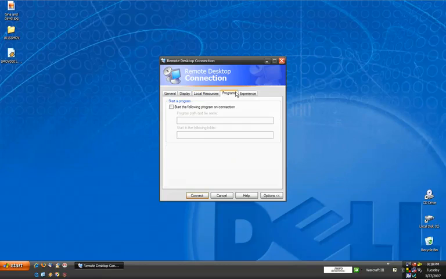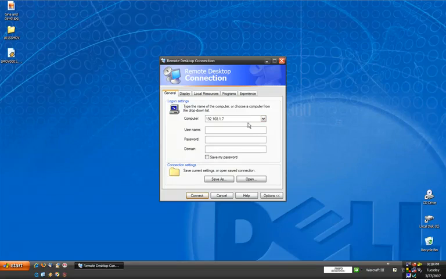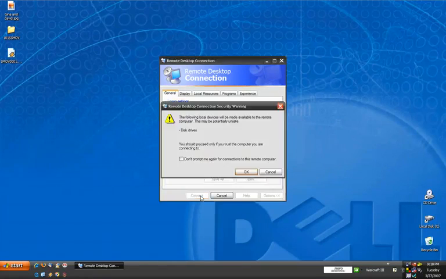If we go on to the next tab, you can choose any startup programs you would like, or you can choose your connection speed and allow the following to optimize your performance. We don't really need to check any of these, so we're just going to leave it at this. Now we're going to click Connect in order to connect to the home computer. A warning will come up telling you that because the disk drives have been made available, it could be potentially unsafe and you should only do it if you trust the computer you're connecting to. Because the computer I'm connecting to is my home computer, I trust it, so I'm going to allow this and click OK.